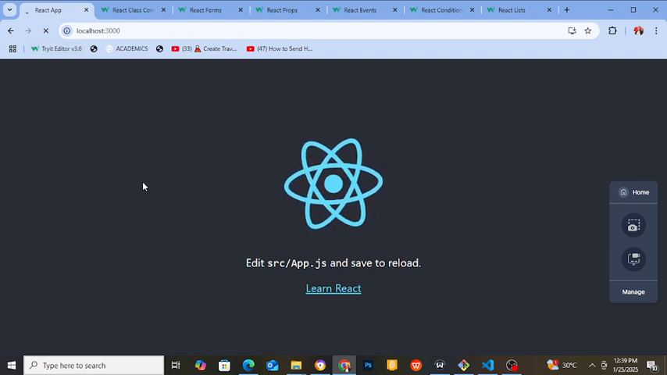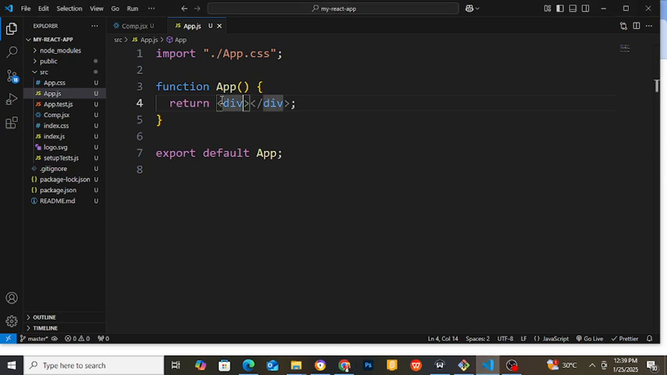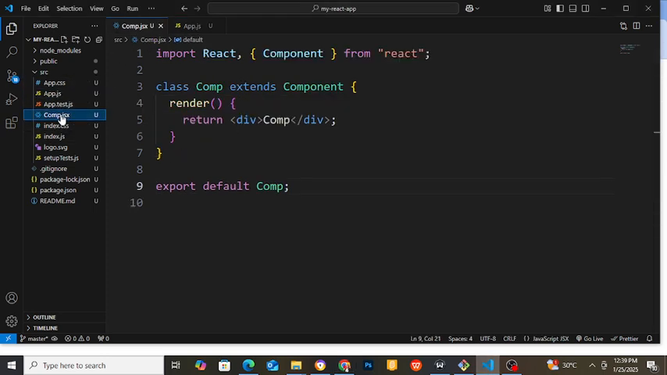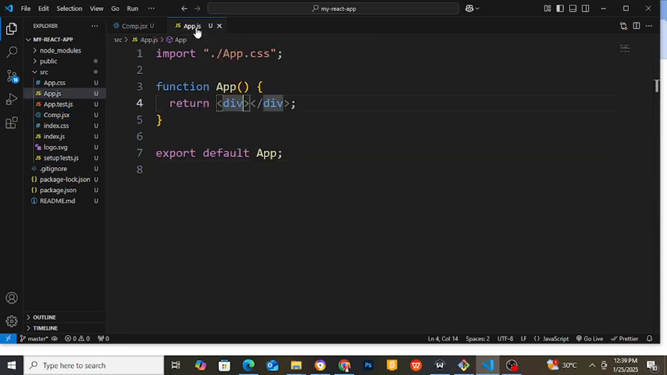Everything should be empty by now, so there's nothing on it. Now I've created the file. I've created another file, which is compo. This is a class component, and I want to render it in my JSX file.